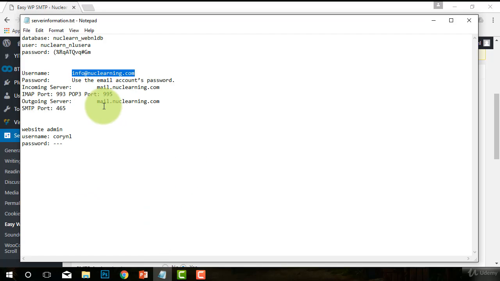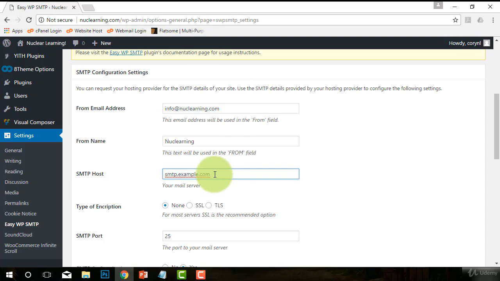So I copied the username, but instead it actually wants the host. So what we're going to do is copy this outgoing server, the one that has there. So I'm going to highlight it and click copy. Okay, and that's the information it wants here, the outgoing, because it's actually sending out emails.